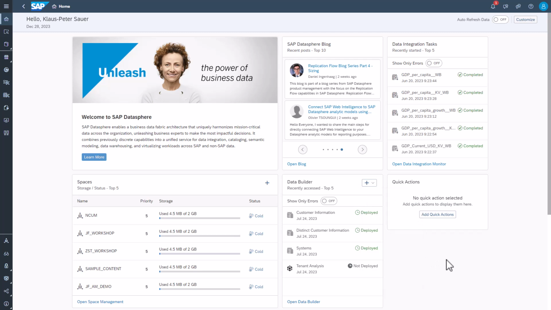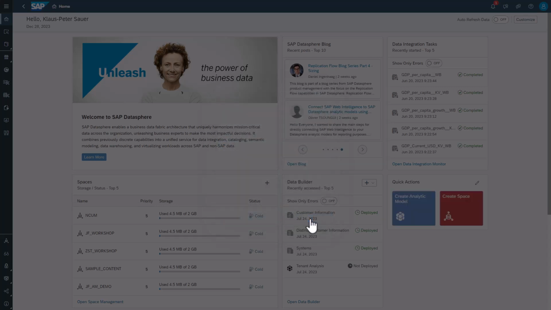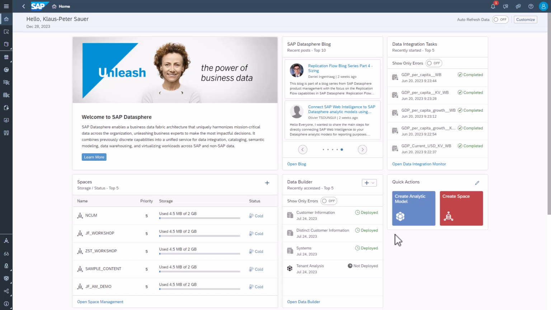And on the quick actions, I haven't defined them yet, but you could select, for example, if you're more an admin type of person or modeler, create space or analytic model or any other of these functions, and then you would get these kind of quick action buttons on your home screen. And that's already about it. That auto refresh feature, that's what you find on the top right. By default, this is set to off. You can enable it, and then it will auto refresh the automation every now and then.